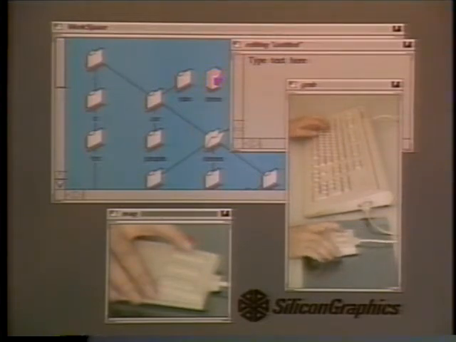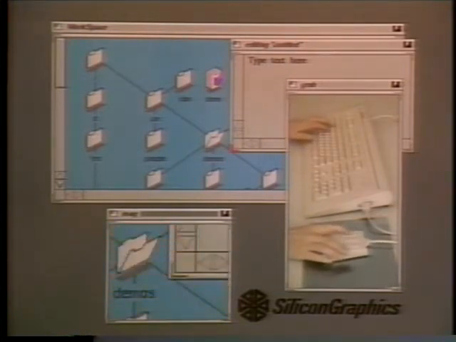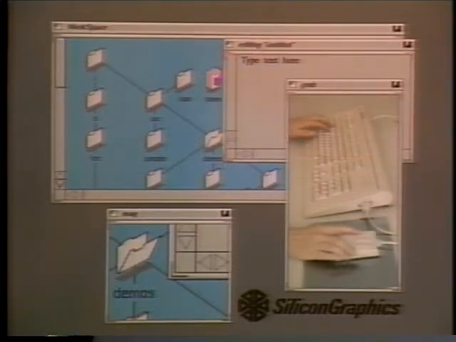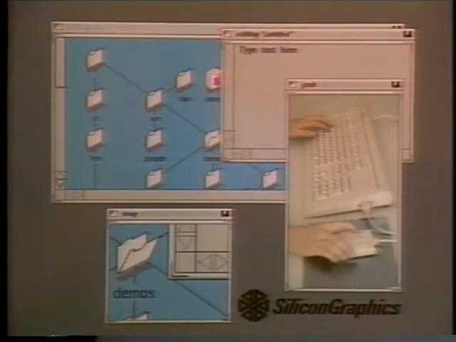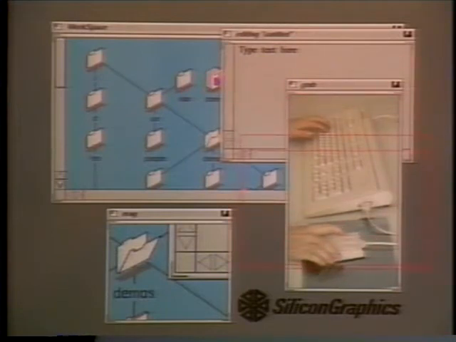These windows have several fixtures. In each corner is a stretch icon, which I can use to stretch or shrink the window. I can resize it from any corner. I can also grab the edge to move the window.